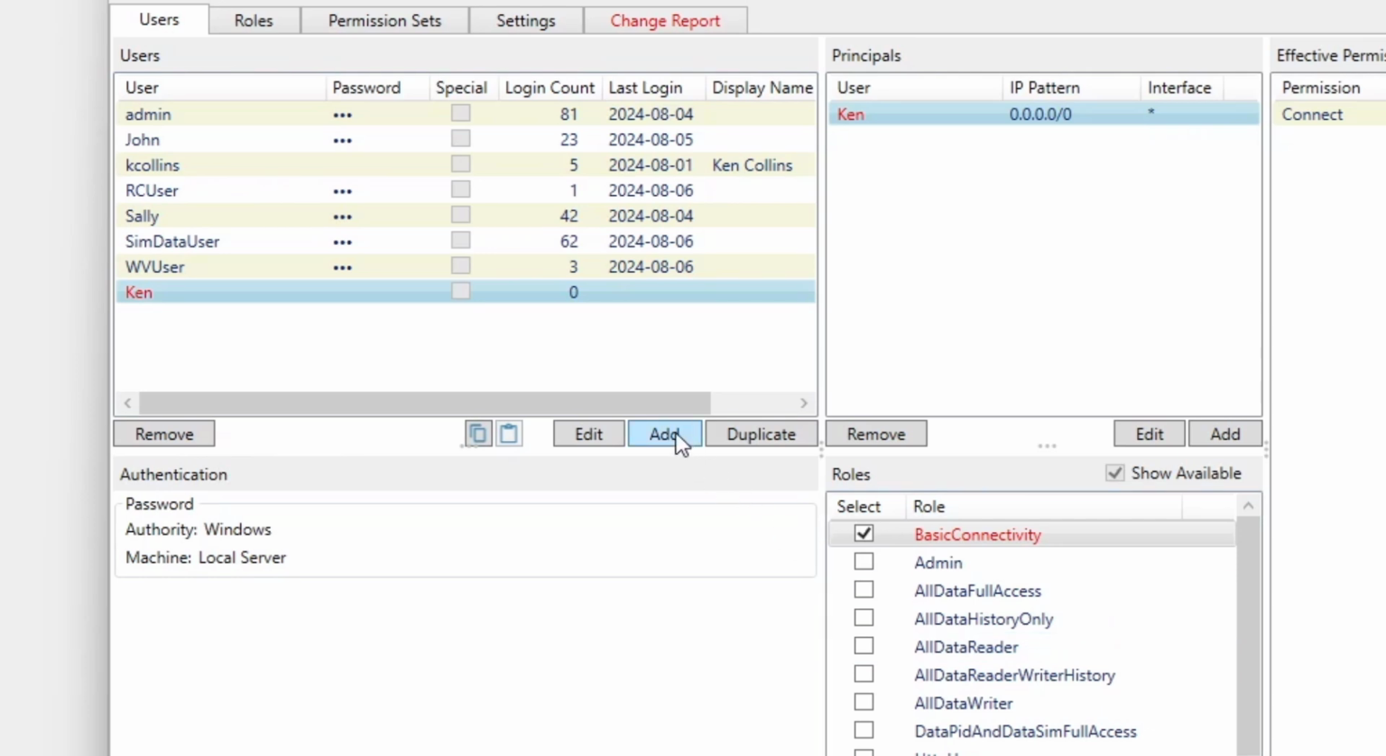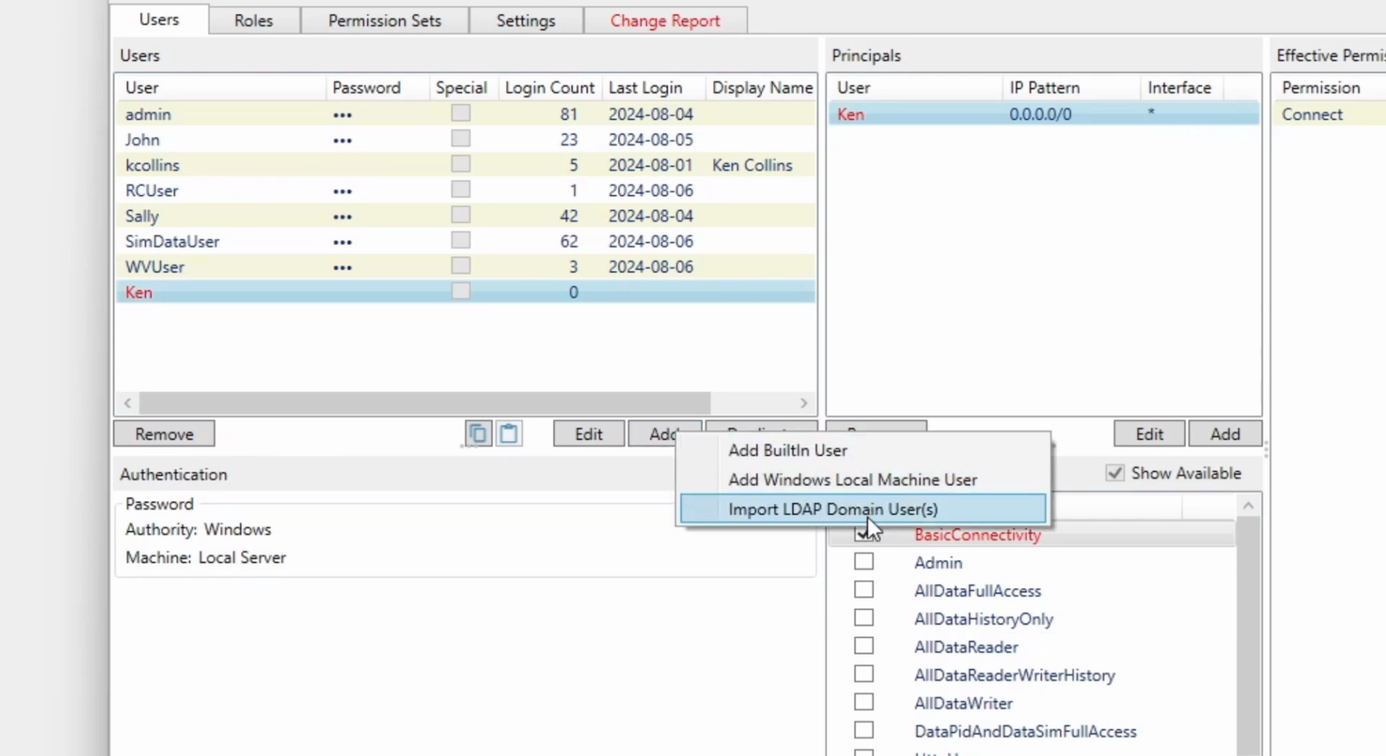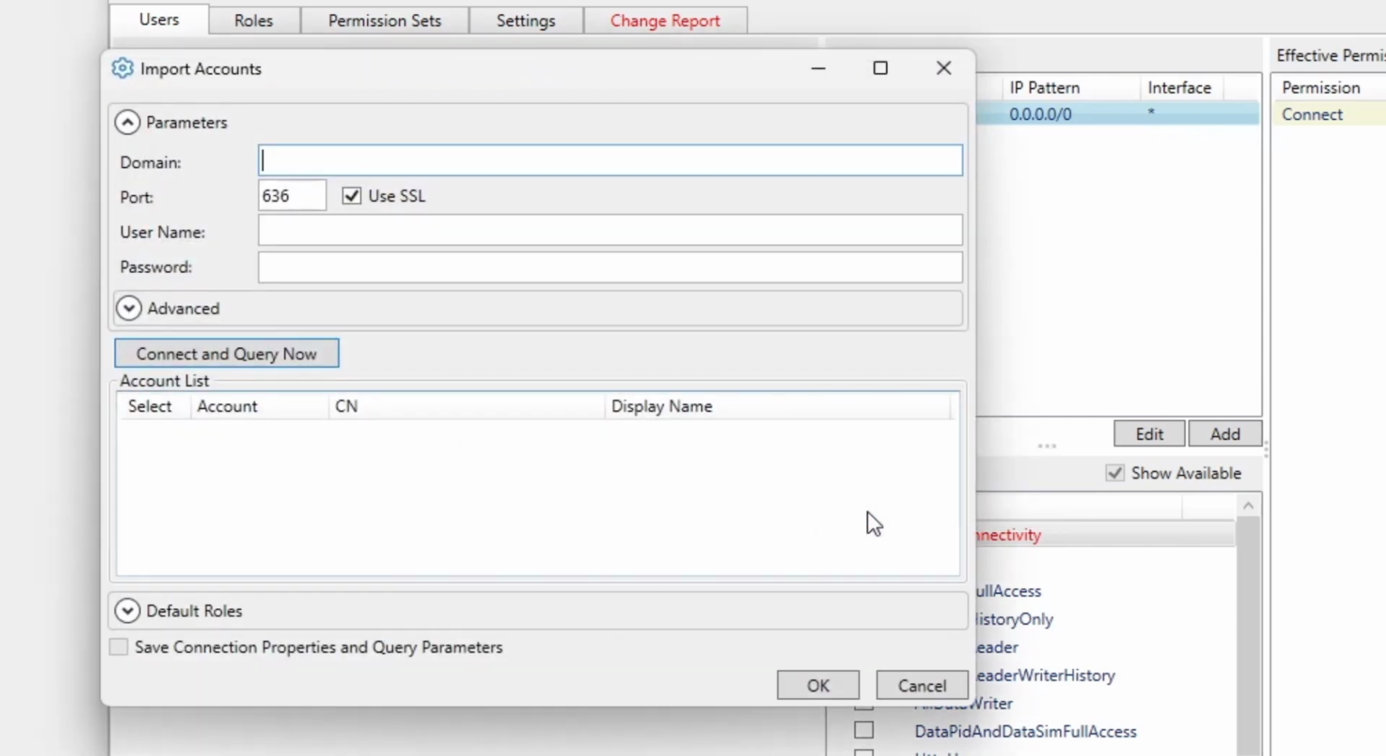But before we configure that, I'm also going to import from an LDAP domain. And the way in which I connect to our LDAP server is via that domain there, adserver.snt.com. We use SSL over port 636. My LDAP account to provide access to that LDAP server is K Collins, and I'm just going to grab my password and put that in there.